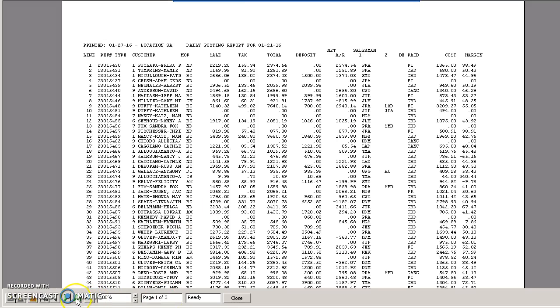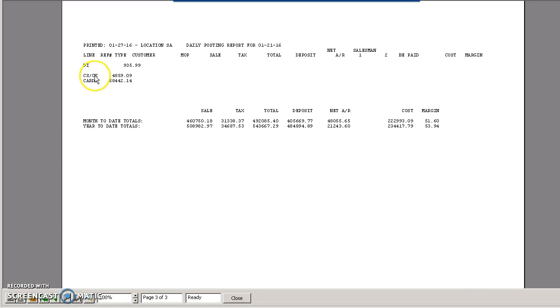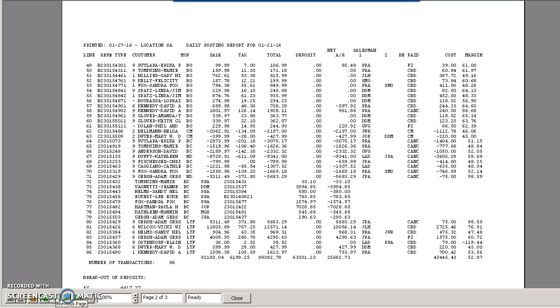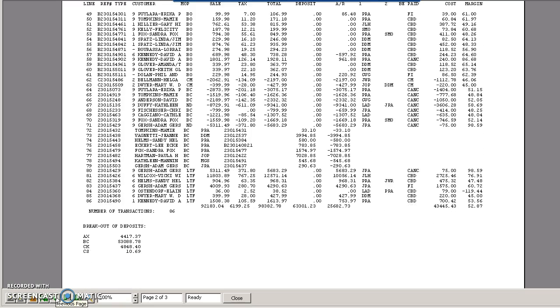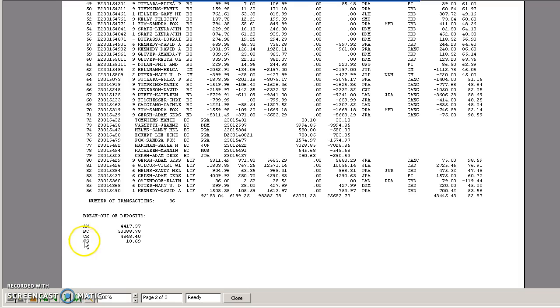So I'm going to go to the final page, and if you notice here under cash and check, it says $4,859.09 was needed for deposit for that date. If you go to the page before, it will give you the breakdown. So here it shows you that cash amount was $10.69 and your check amount was $4,848.40. Those two combined totaled to the deposit amount needed.